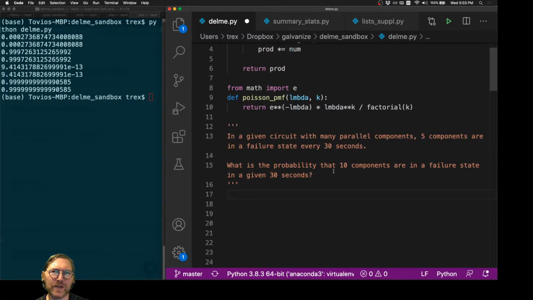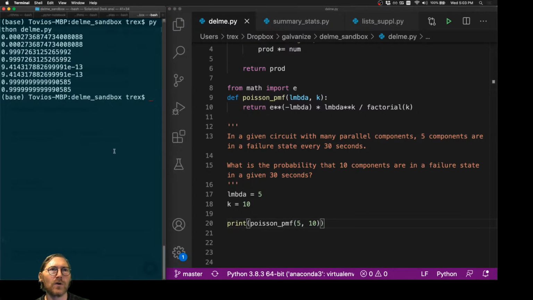So this is fairly easy to answer. We have our lambda here. Our lambda is 5. And our k value is the number of components on which we're searching for the probability, right? So that's going to be k. The expectation we have on any observation is going to be 5, and we're looking for the probability that 10 is occurring in this volume of time. Does that make sense? So with that in mind, I can print the Poisson PMF of lambda, which is 5, and k, which is 10. Okay, so let's find out what that is.